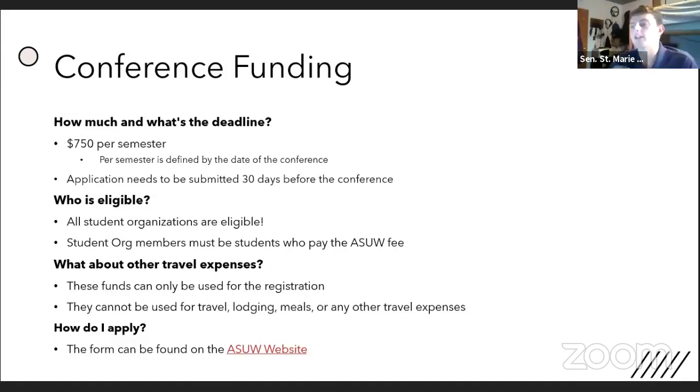What about travel expenses and other things? These funds cannot be used for anything other than the conference registration. That is really because it's a whole different set of issues if we're funding other things. There's a lot of other ways to get funding for those. And you can apply through the ASUW website. It's just a form you fill out, and you don't have to go through UW Connect, to my knowledge. And you can work it all through just kind of forms and with Director Berg and the funding board.